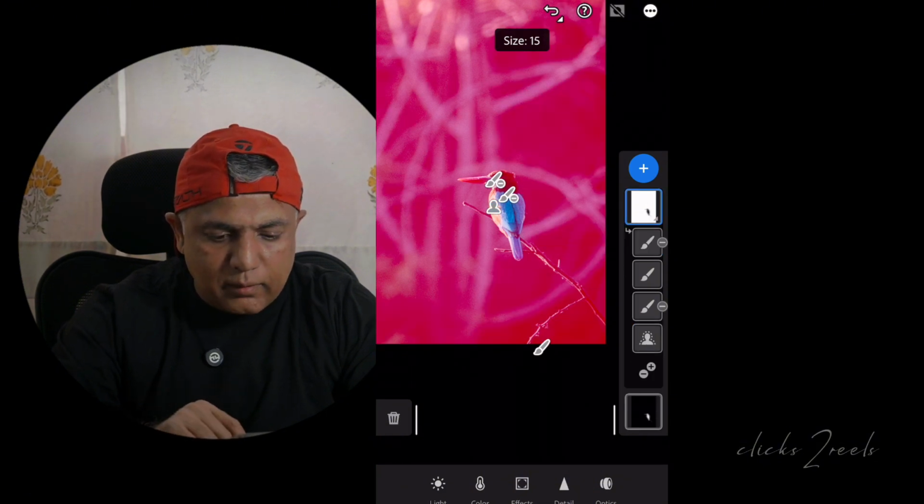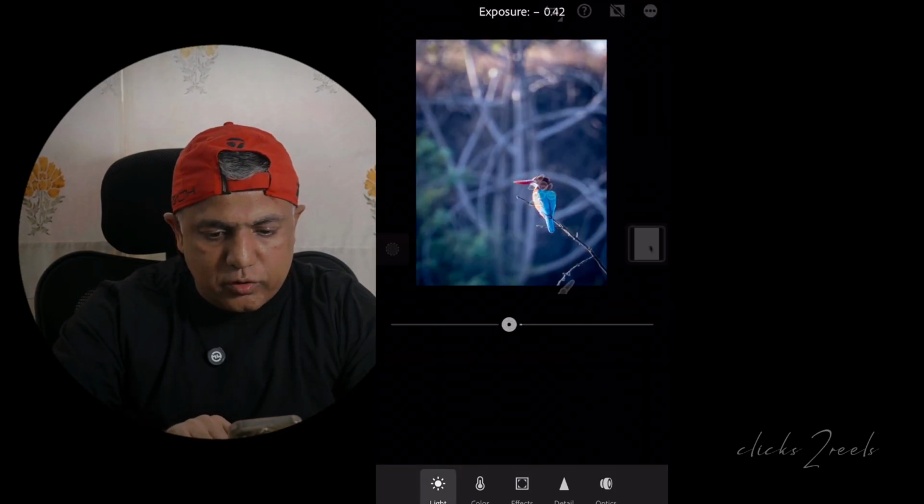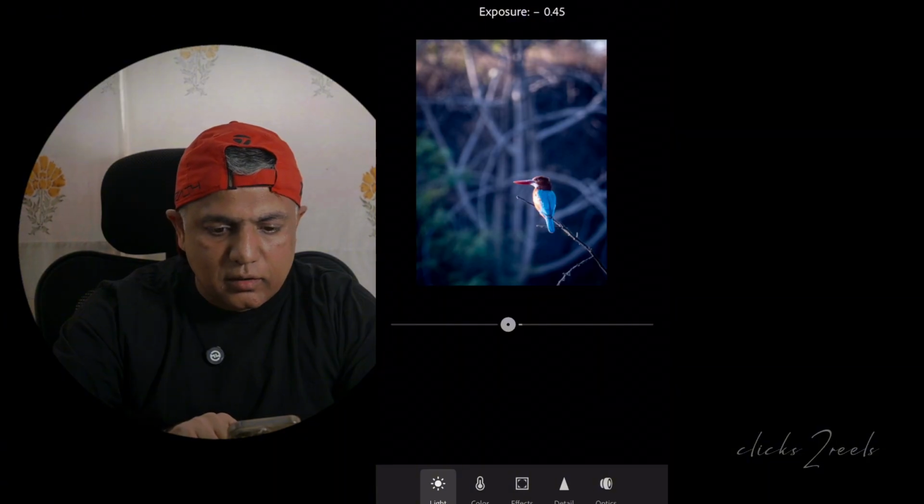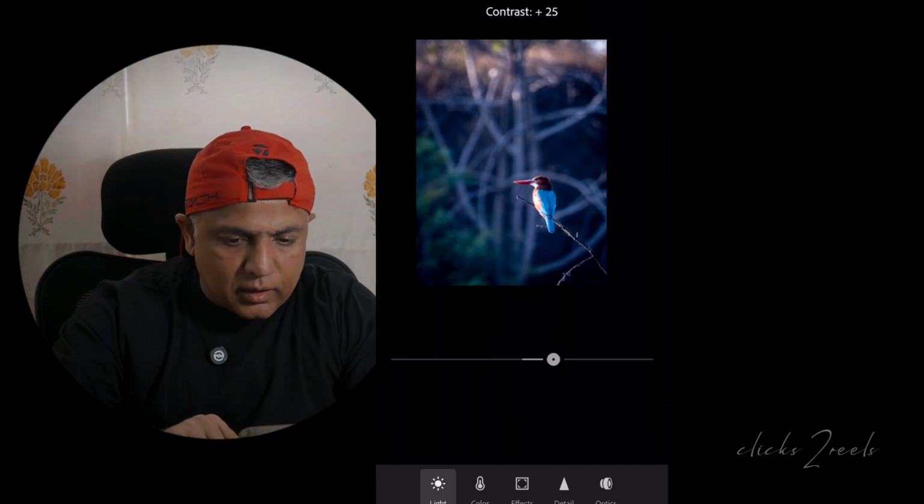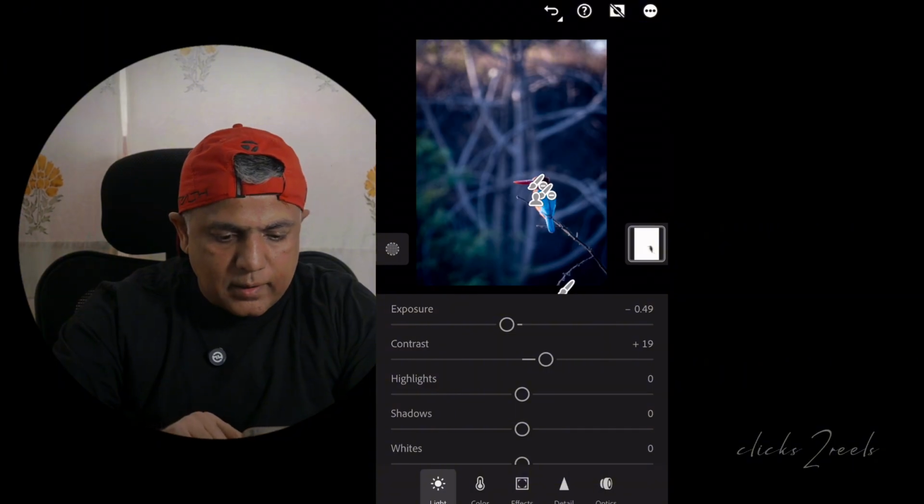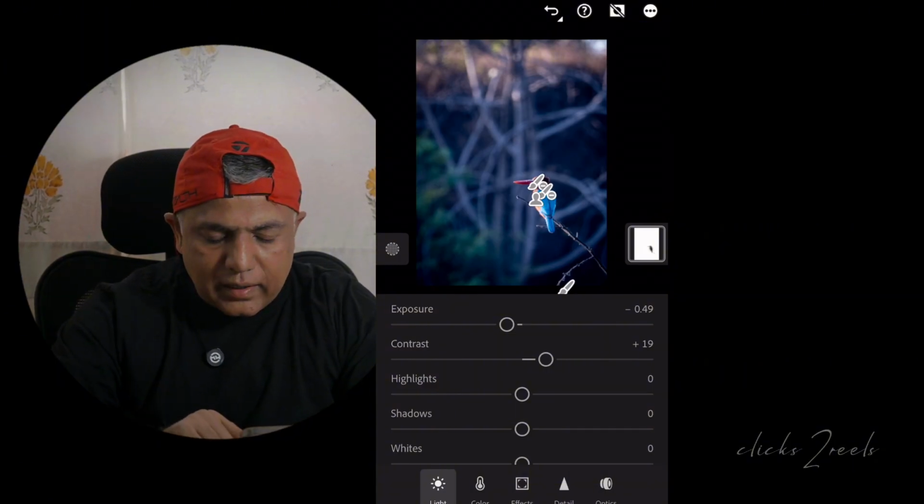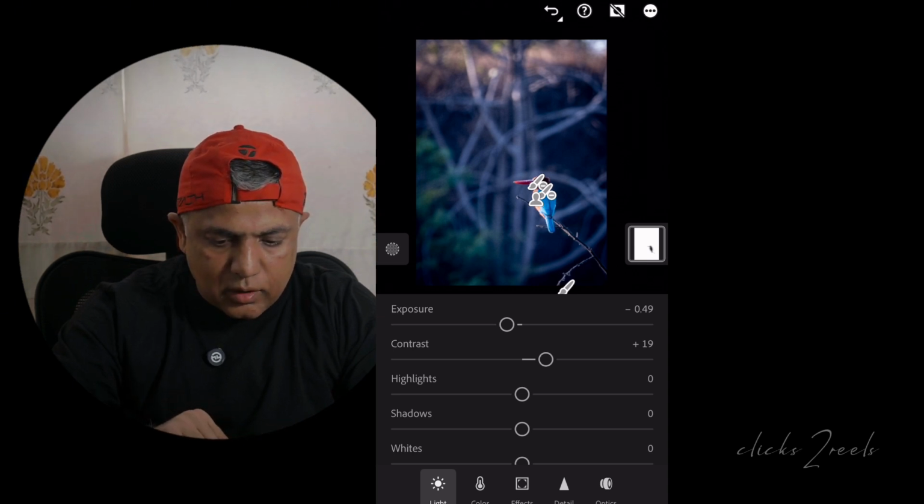With the background mask, I'm going to decrease the light a little bit, the exposure, so that it looks slightly darker in the back. Then I'm going to increase the contrast a little bit, probably around 20, so that it gives a little pop on the background. Other than that, I'm not going to make any changes to the background right now. I think that's it for the background. I'm going to say yes, and now if you see the background and how it was before, you see the difference, right?